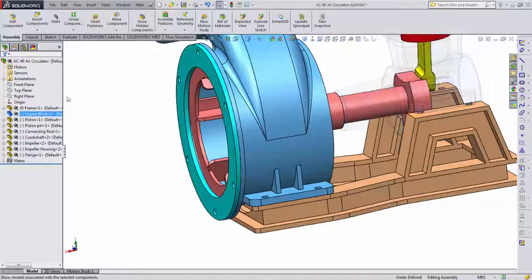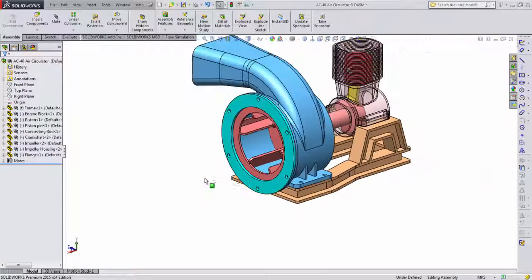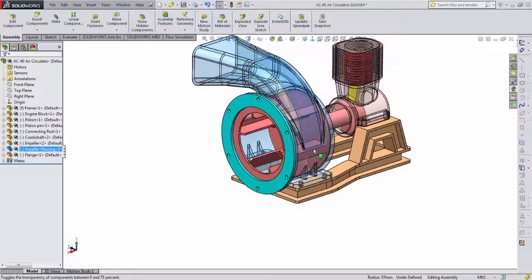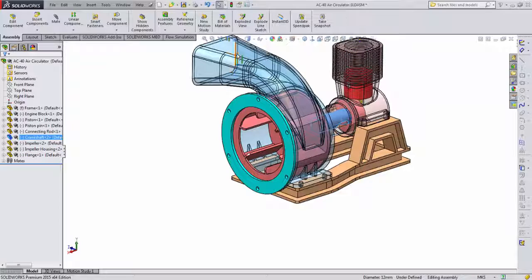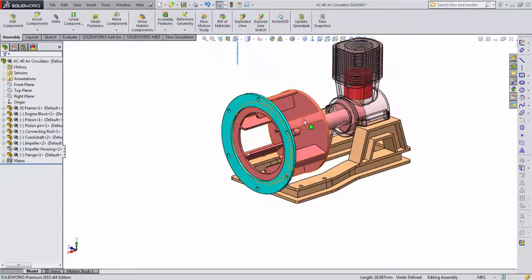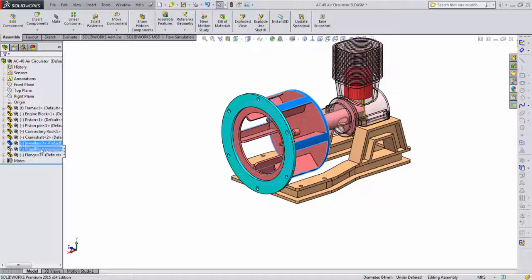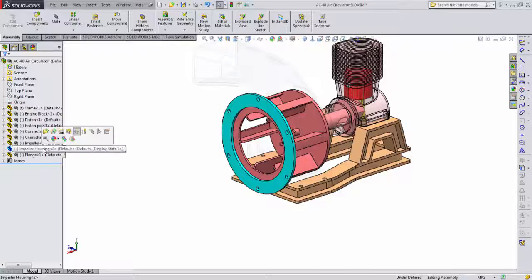For example, here we can show and hide any component. We can make it transparent or opaque. So for example, this blower now is completely transparent, and we can see the motion of the pulley. Or we can hide it completely, and now we can investigate the motion carefully.